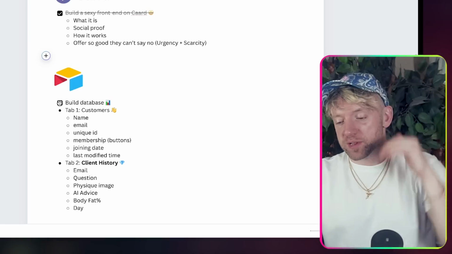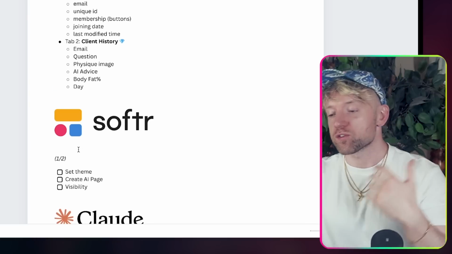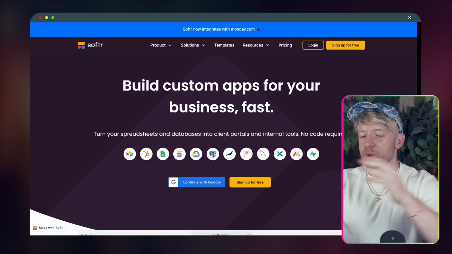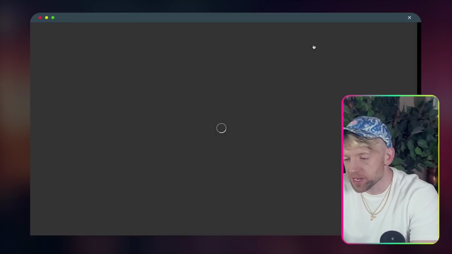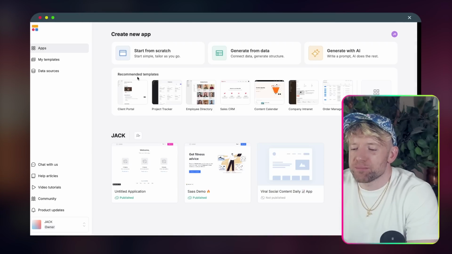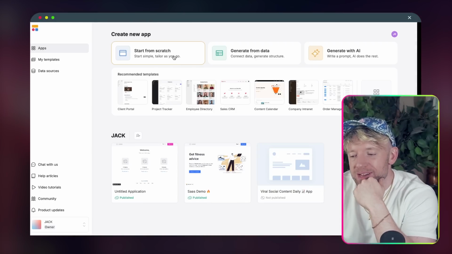Insane. So we can head back over to our beautiful list now. We built the database, incredible. Now the next thing we want to do is head over to Softr. Okay, let's head over there now. And so we arrive on Softr. Cool. So let's start off with, you'll create a page for free. I'm just going to log in because I've got a few different apps here. So let's create a new app and we'll start from scratch.